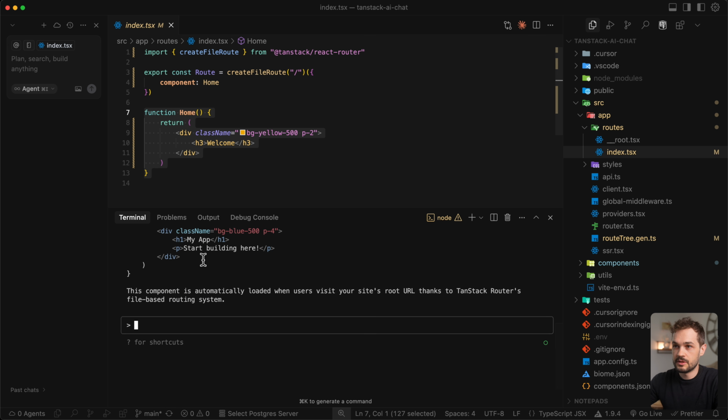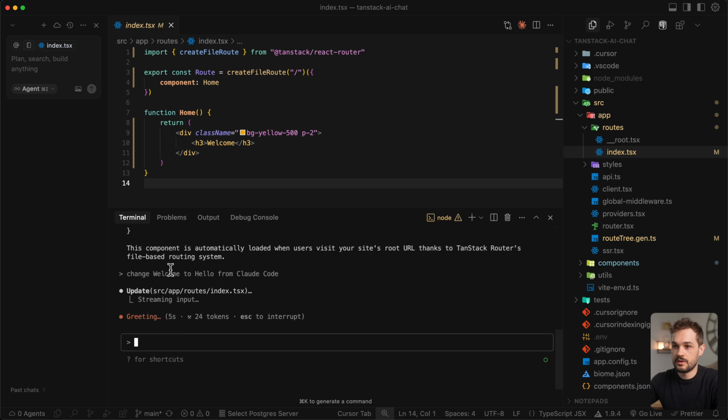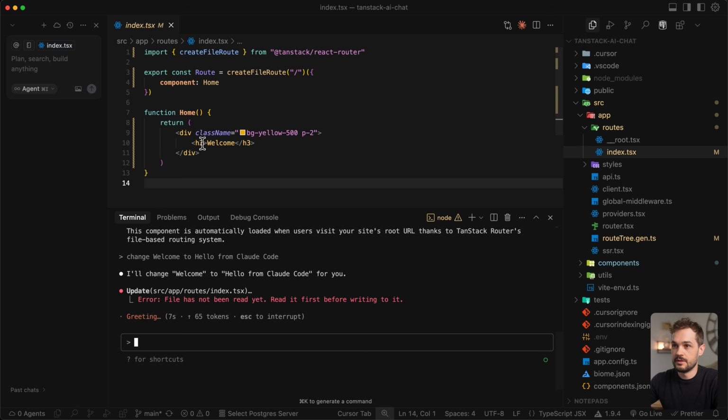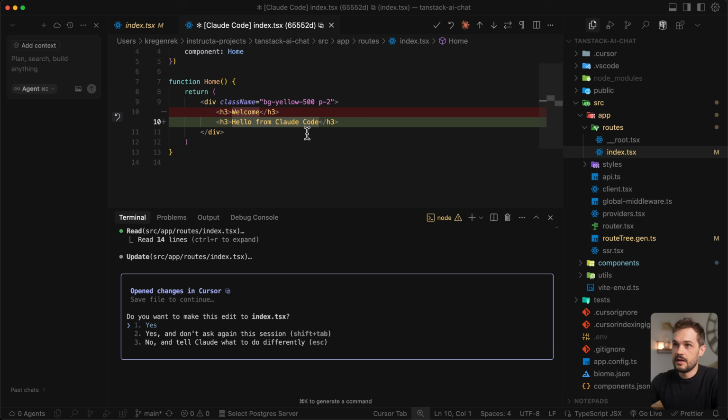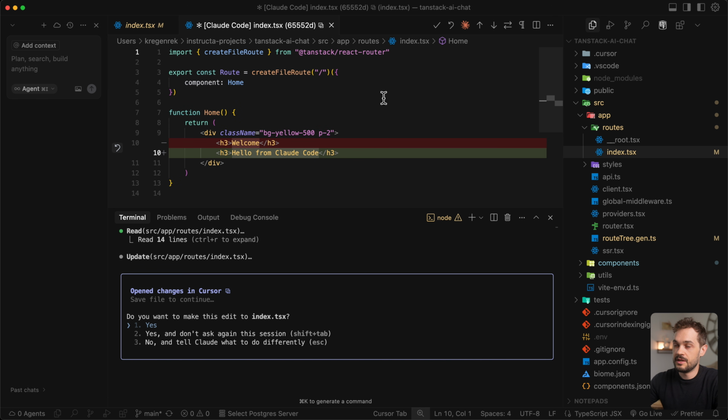And maybe we want to make a change: change welcome to hello from Claude Code. And it will find the line, and it will now generate the code for the new H3 heading. And what you can see now is the new diff editor. A diff editor inside Cursor with Claude Code.